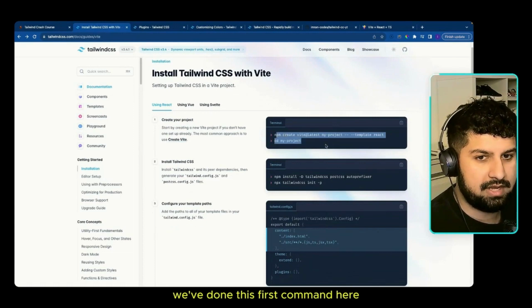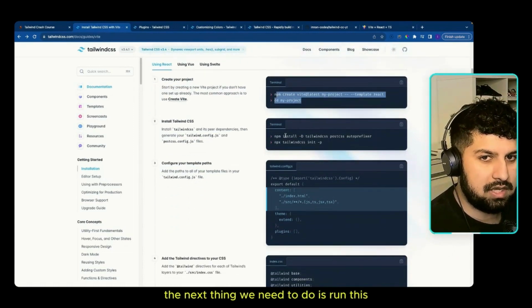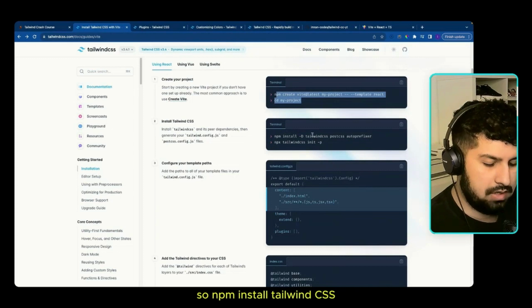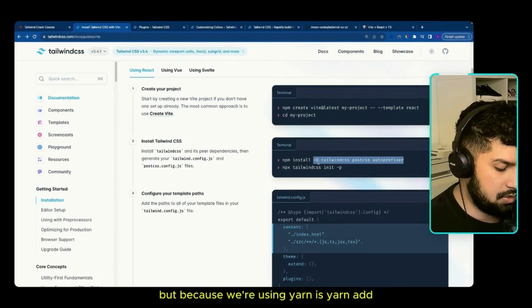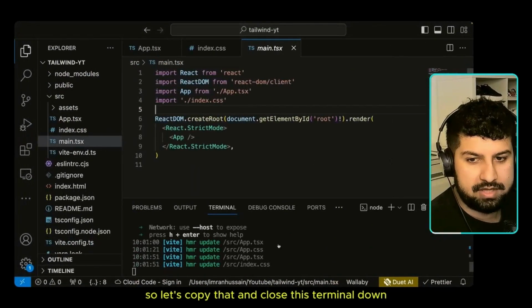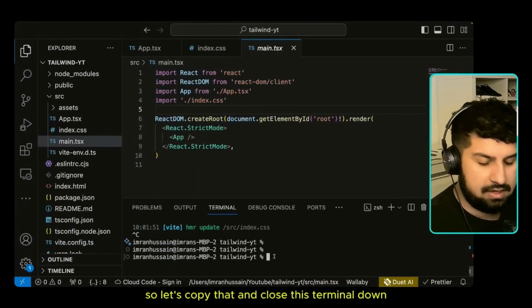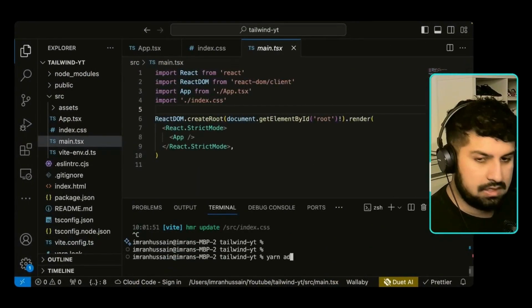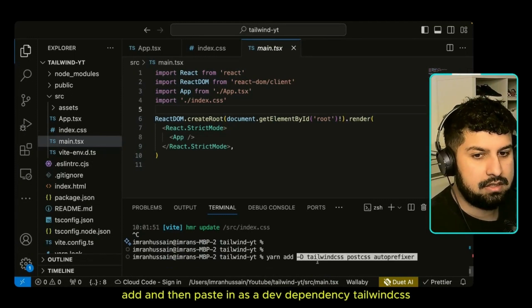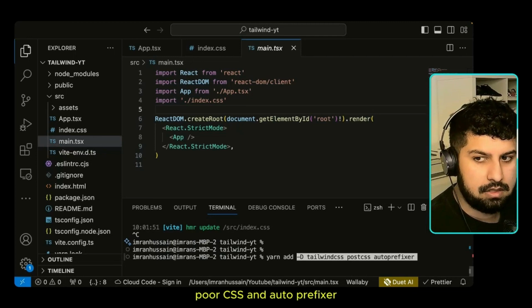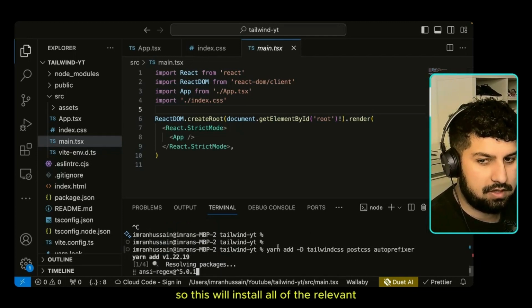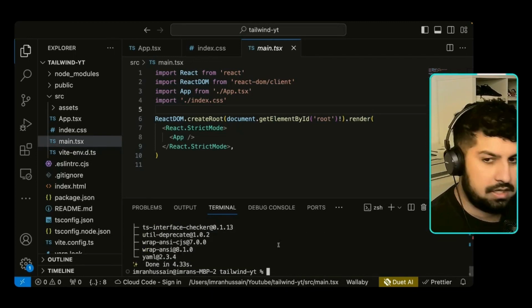So first off, we've done this first command here. The next thing we need to do is run this command over here. So npm install tailwindcss, but because we're using yarn, it's yarn add. So let's copy that and close this terminal down and do yarn add, and then paste in as a dev dependency tailwindcss, postcss, and autoprefixer. So this will install all of the relevant packages that we need.